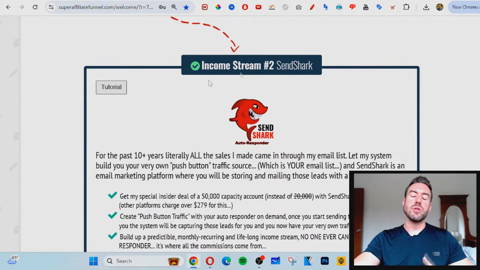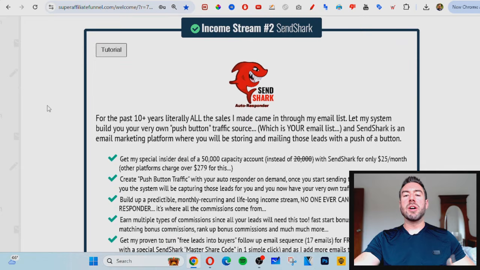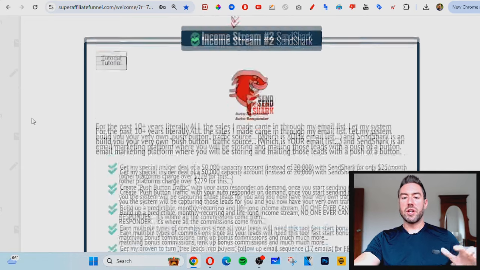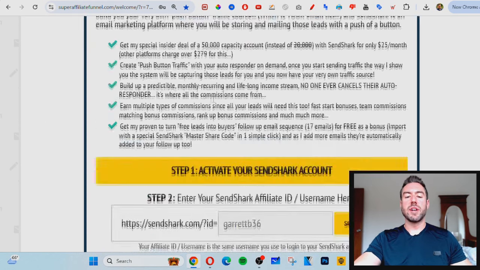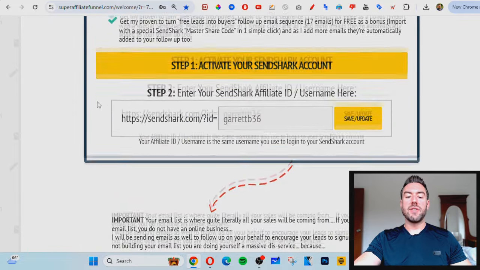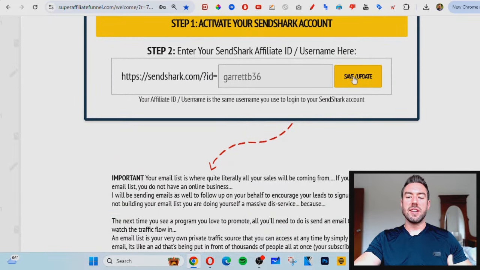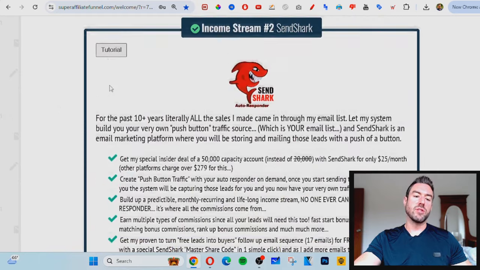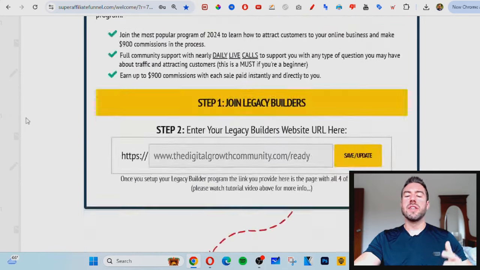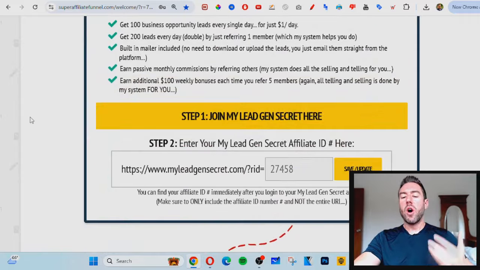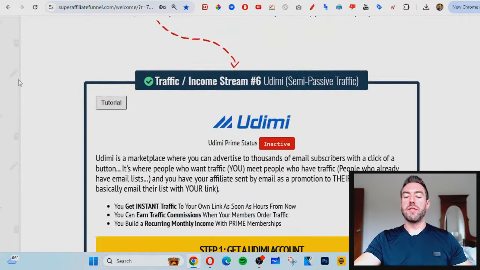You know, income stream number 2 is SendShark. This is an email autoresponder service. So if you've ever wanted to use an email autoresponder to follow up with your leads and convert them on autopilot, this is a very good service. So again, you can just click here to activate, and then once you do, put your affiliate ID and save. You could also, of course, watch the tutorial. And you just want to go through, I'm not going to explain all 7. You know, you can go through this yourself, but all of these are very valuable and very profitable.